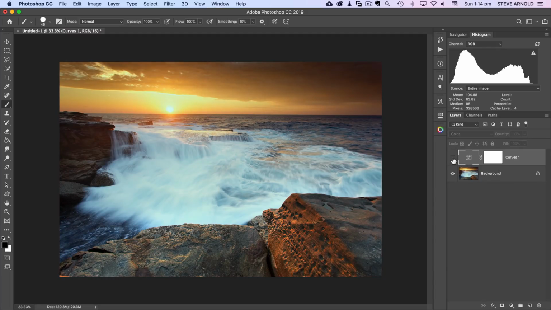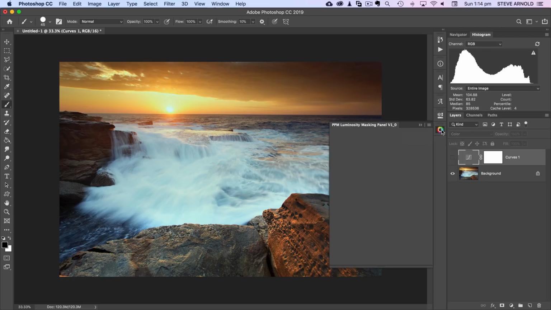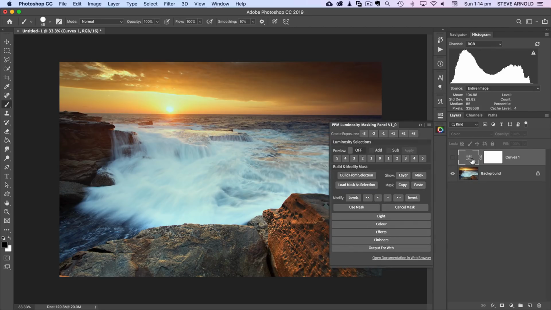One final thing that I'll show you just before I sign this video off. Now let me just hide that adjustment layer completely, so we go back to how the image was in the beginning, and I'll just show you a button that I've got in my panel, my luminosity masking panel, that will actually do this whole process for you. So let's pretend that we're back at the start and we haven't added this curves adjustment.